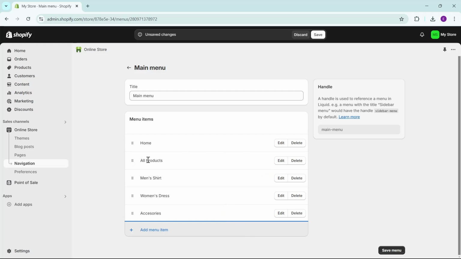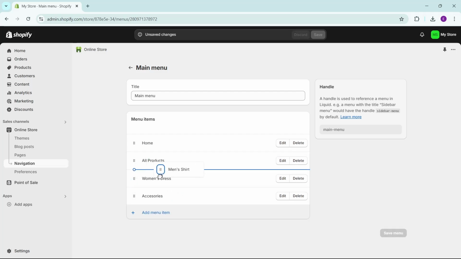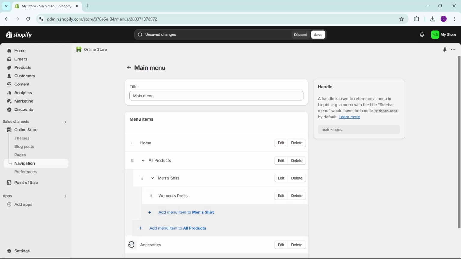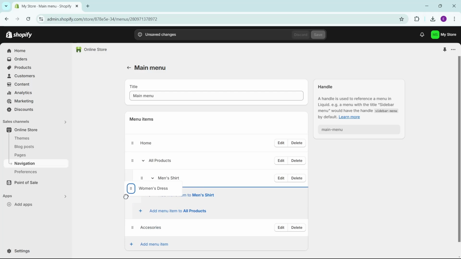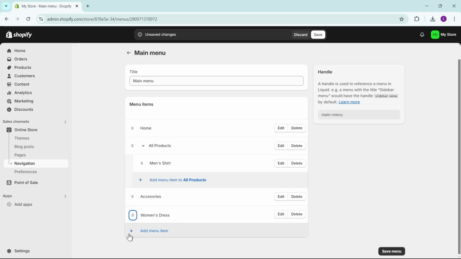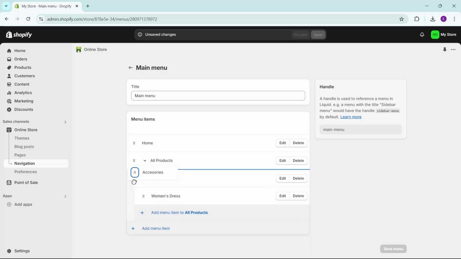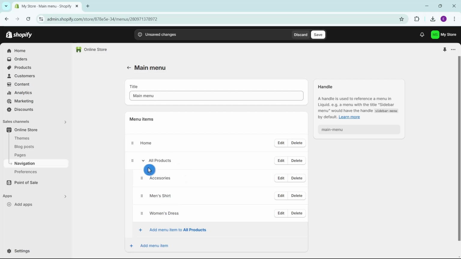Now if you want to create or add a sub menu or drop down menu, you just drag any of the items and drop it right here at the bottom of all products. So for example, I have all products as the main menu, and then I have some sub menu items here. Again, just drag the item and drop it right over here, and the last one is accessories. There you go, I have all products and three sub menus right here.